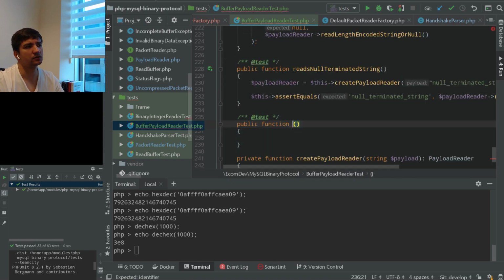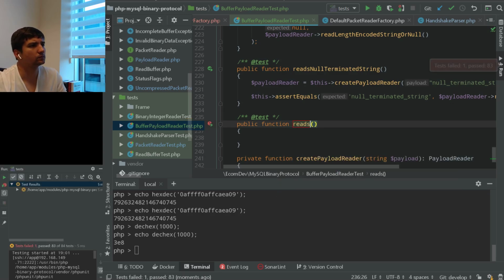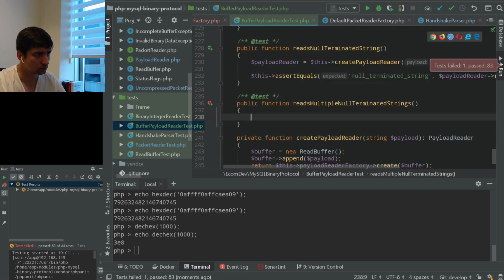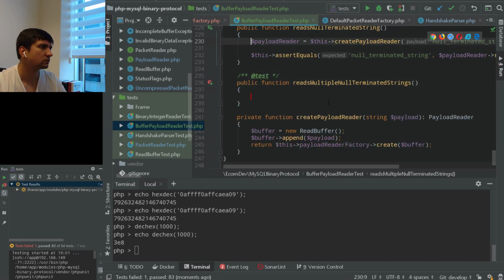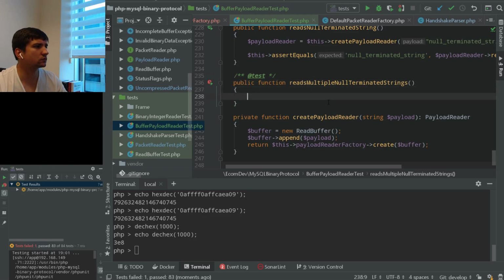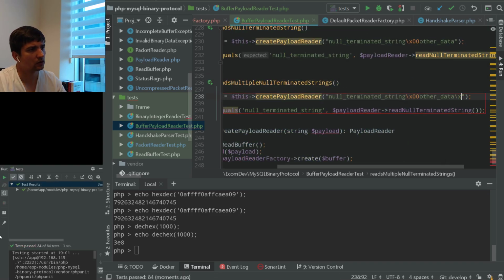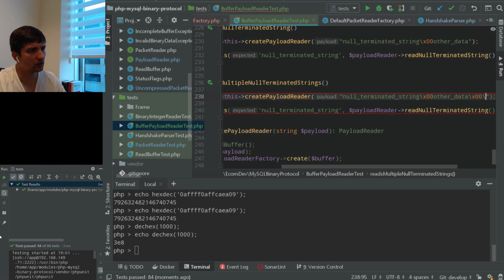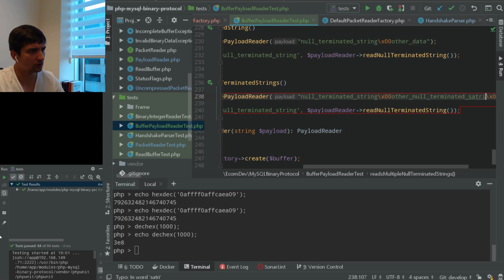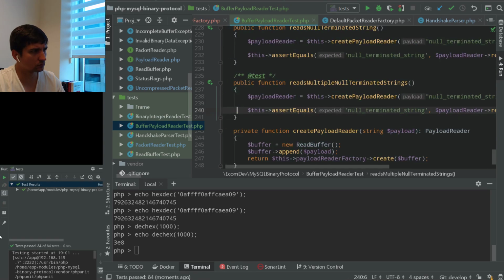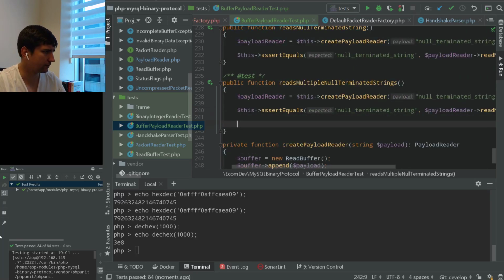And now let's add another one. Reads multiple null terminated strings. So let's see another one, x0, another null terminated string. Yeah, I think it's more than enough.